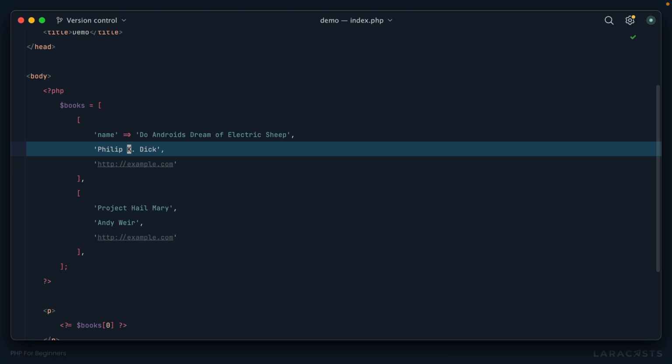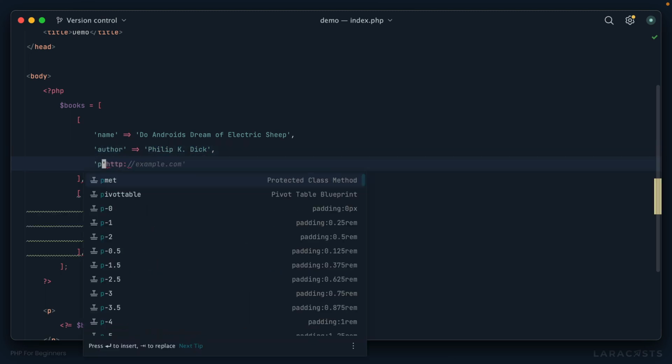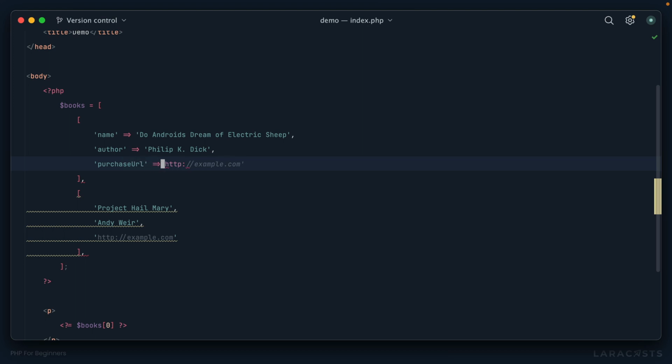So let's do another one. Well, author, right? So author, arrow, and then this could be purchase URL. Yeah, and the way I think of it is this key points to that value. This key points to that value, and this key points to that value.